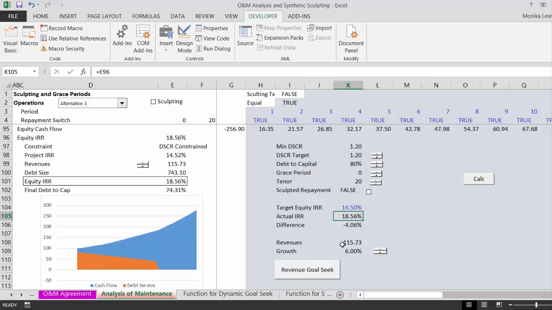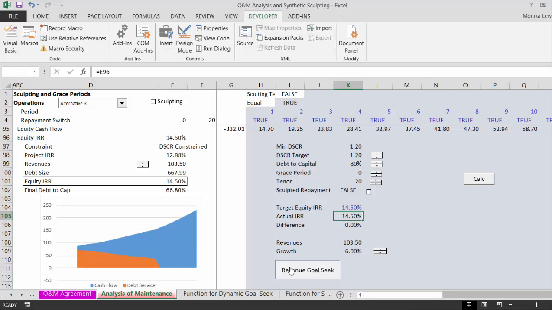Now if we start with revenues of 115, if we want to then see how much we can lower the revenues by having this, we get it down to 103. So it was a pretty big effect on the amount you can charge.